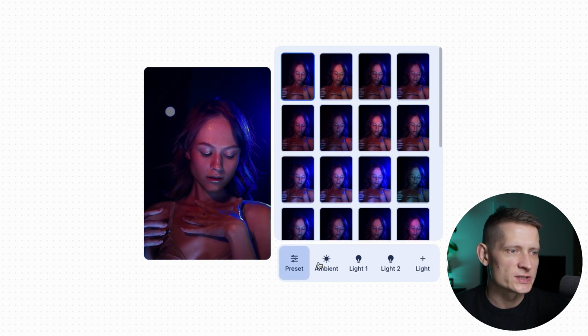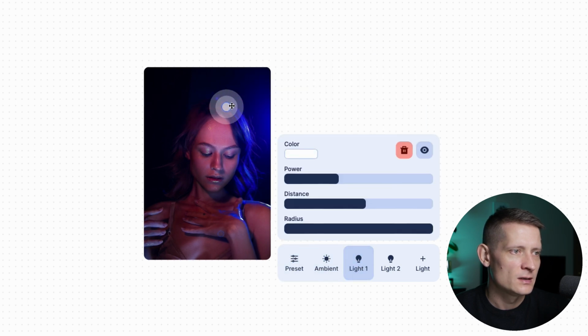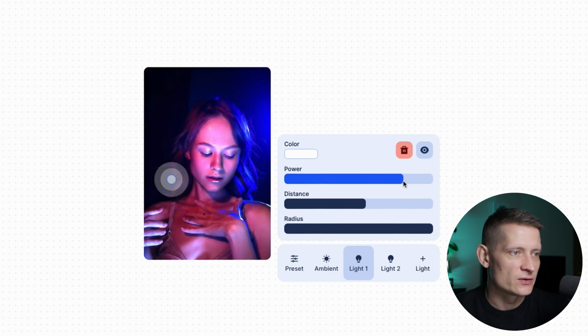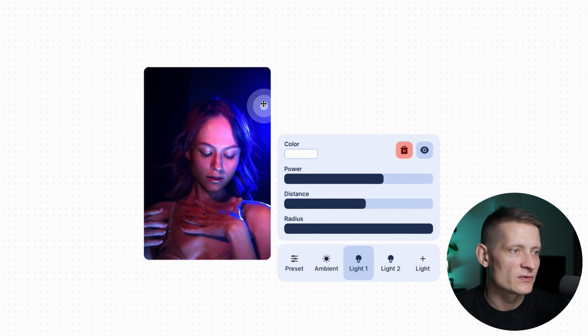But I want to do something myself, so I'm gonna click here on, let's say, light one. And here you can see I can move this light around the photo and even increase the brightness of this light. So this is actually pretty cool to change the lighting on your photos. You can see in the original photo we had lighting coming from there, and if I move this to the other side, it's gonna make the lighting coming from that side.